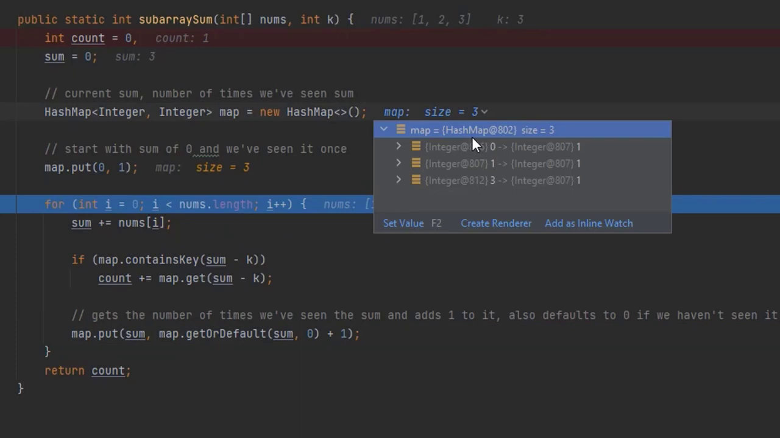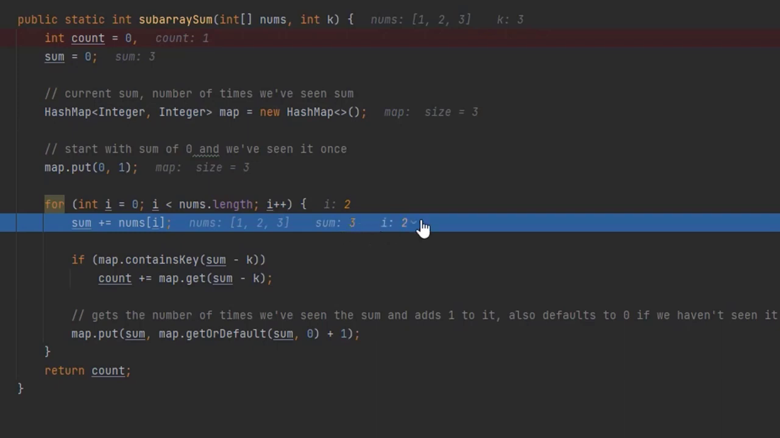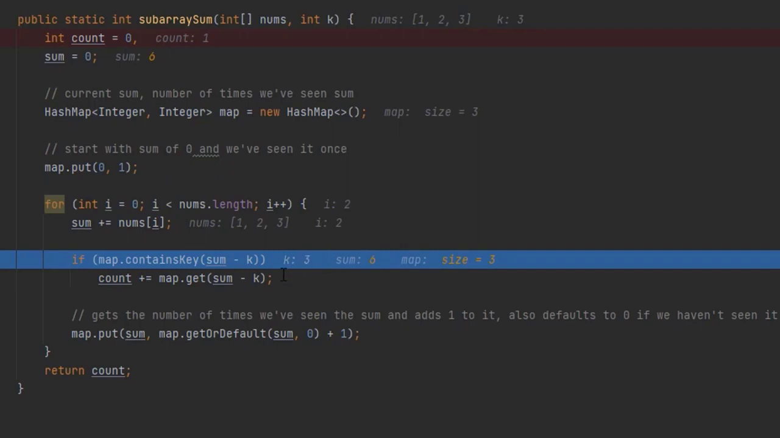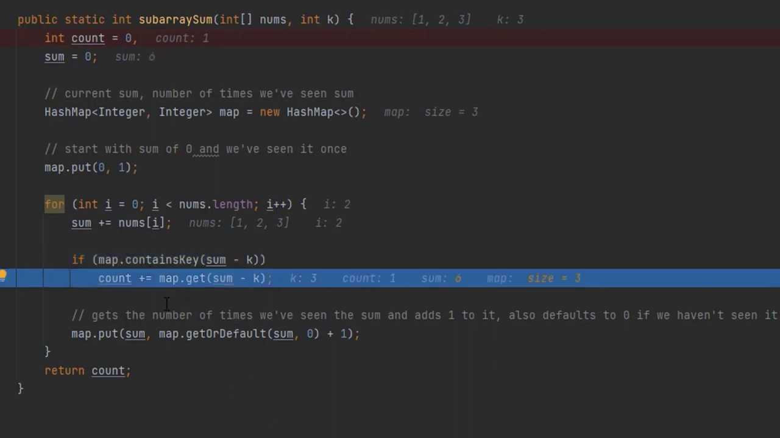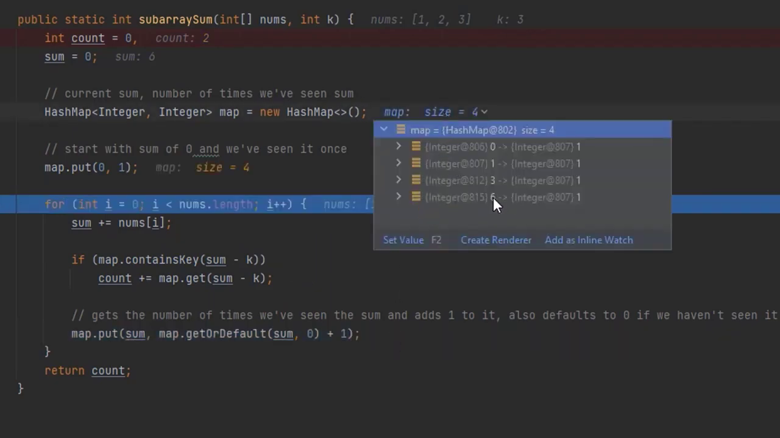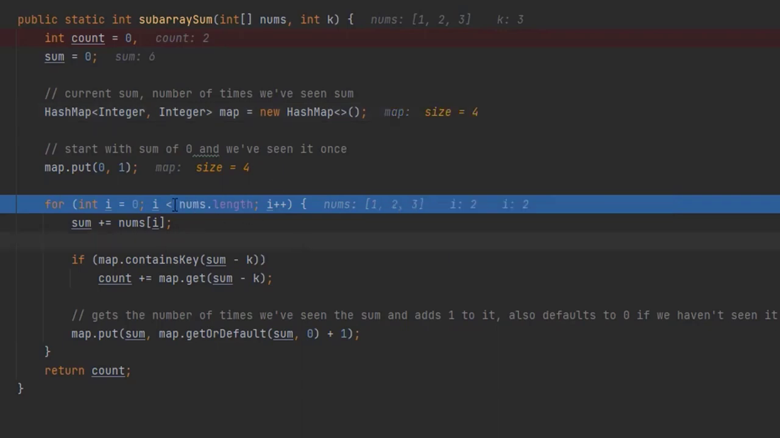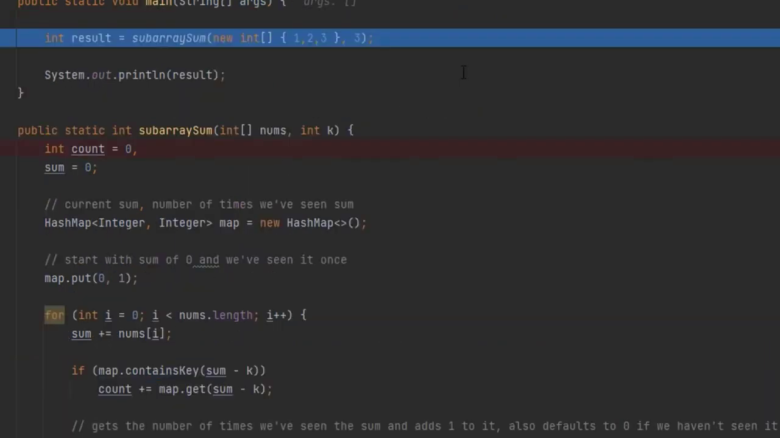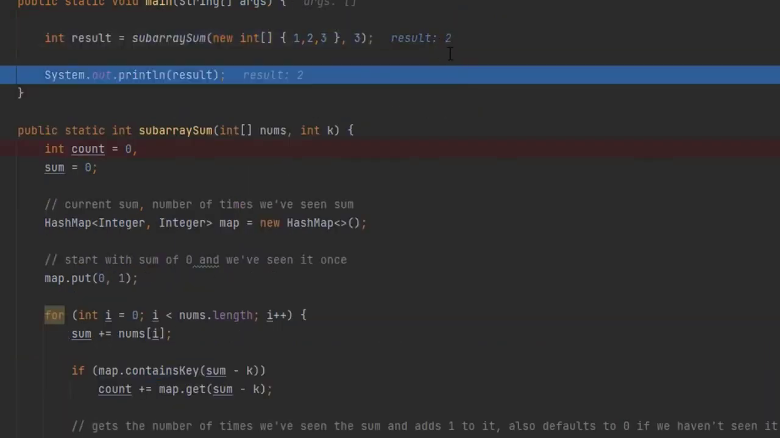Now if you look at the map, we've got the 0 and the 1, and now we have the value 3 and we've seen it once. The last time through, I equals 2, the value is 3. So we add 3 plus 3 to get 6. So 6 minus 3, does the map contain 3? It does contain the 3, so we add that to the count, and then we put the 6 into the map. Now we have the value 6, which we've seen once, and we're done because I is not less than nums' length anymore. So we return the count, the result is 2, and that's the answer they're looking for.